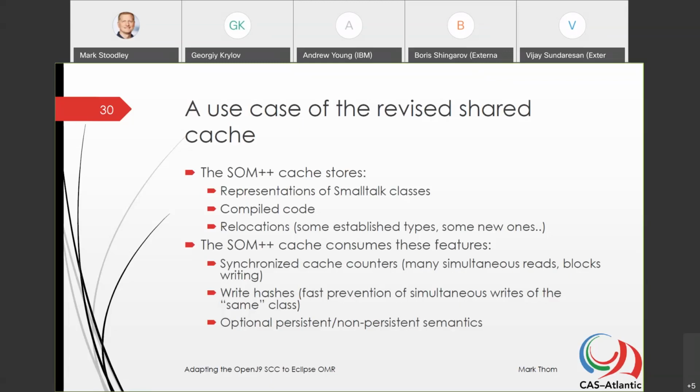I have a question. What is the relationship between the shared cache code that is in the pull request and the work relating to AOT for the SOM implementation? If there is any.